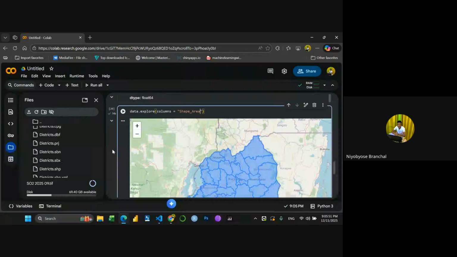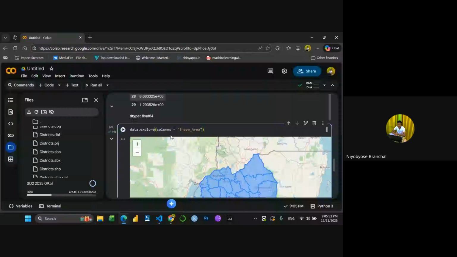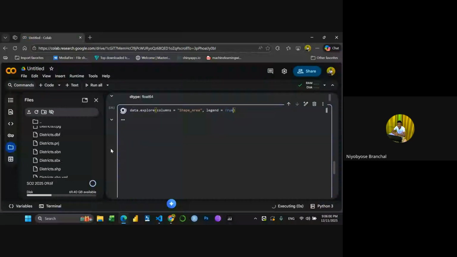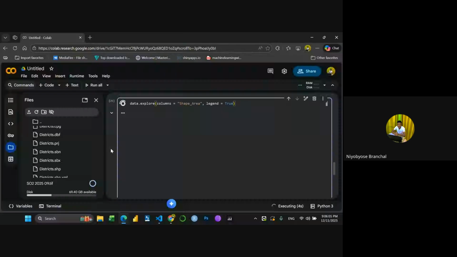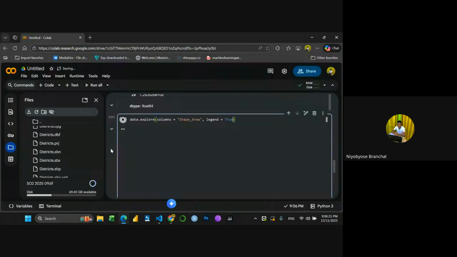Then if we specify that we are going to need a legend, when legend is equal to True, you are going to see like magic, or this is a good map. It is going to give us the legend which shows the colors of how this shape area varies. When it is the maximum or it is large, it will give us a specific color, and for small, it will also give us a specific color. This is a good way of creating a map, not only plot, but you can use explore.